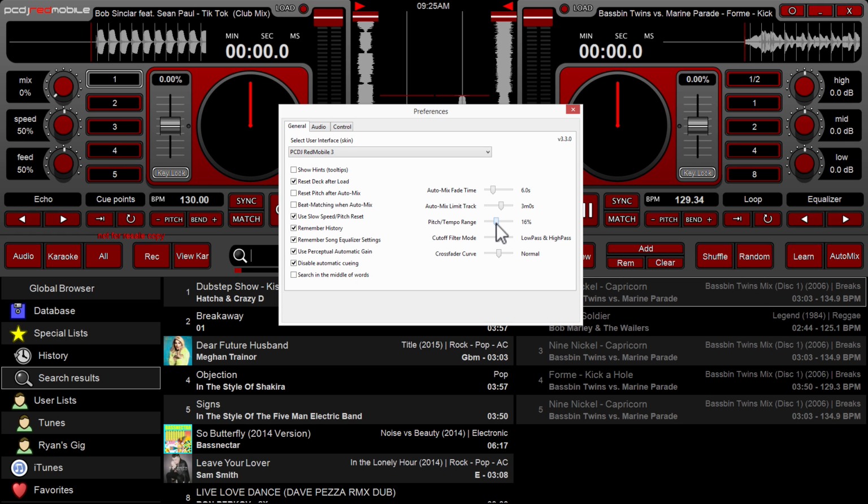Pitch tempo range, another self-explanatory one. This will adjust how far the range in the deck goes. If you're moving the pitch fader, I think the default is 16%, but you can go all the way up to 50% up and down in your range. That makes it easier to mix files of very greatly different BPMs, because you have a lot of range in your pitch and tempo here, up to 50%.